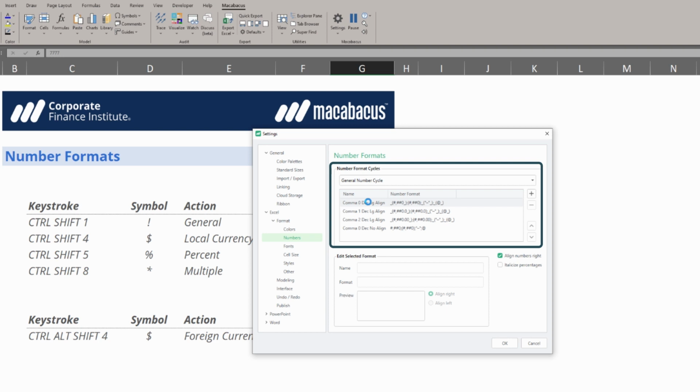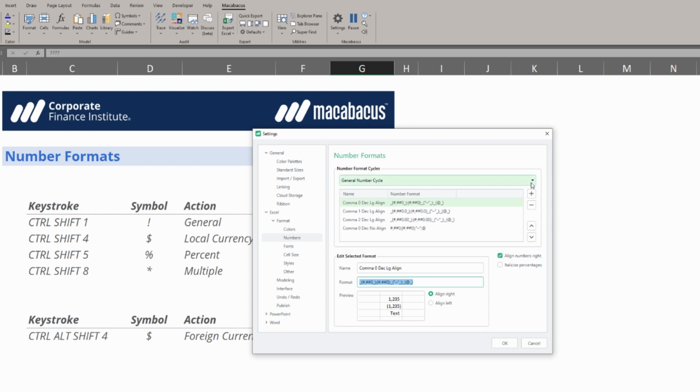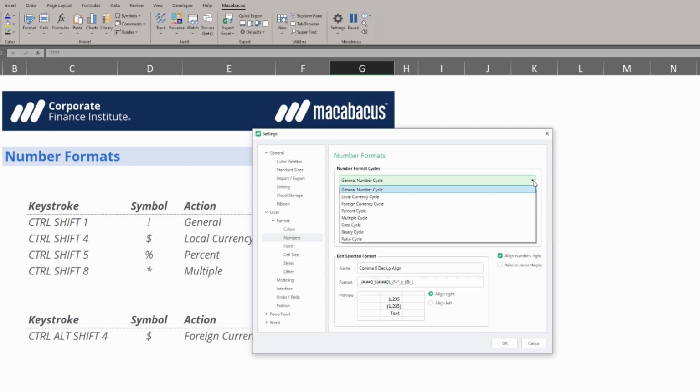If we click any one of these formats, we're going to see the details below about how that format is put together and even a little preview window showing us what the numbers or text will look like in this case. We can use this drop-down menu to get into any one of these number format cycles and exercise complete control over how it's put together. This is great. It's going to give us so much flexibility and speed up the formatting that we're going to do in the Excel files where we're working.